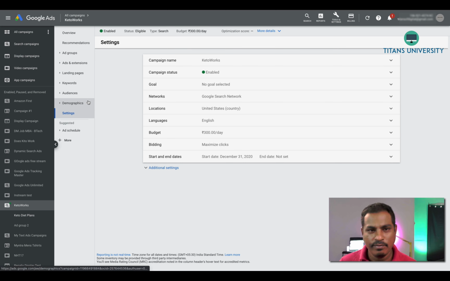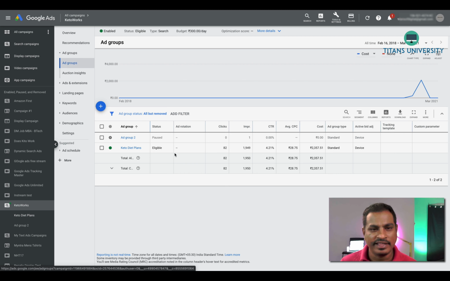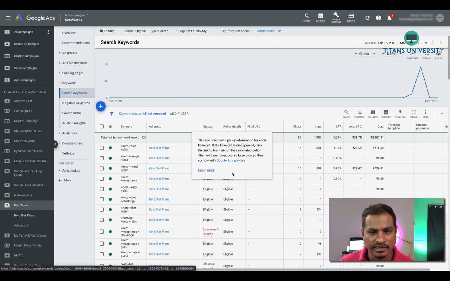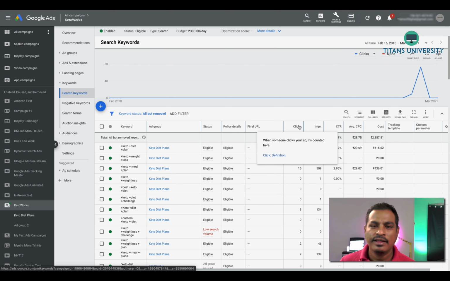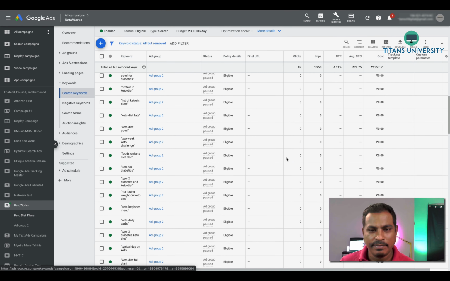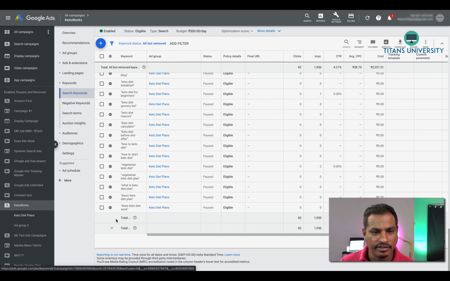Now, there is one more thing that I would want to talk about, especially when you're navigating through the account. Let's say I'm at the ad group level. Let's go to the keyword level. So go to keywords, go to search, not search terms, search keywords, right? Now, this is the keyword that belongs to this ad group. This is the status of the keyword. This is the details of the policy, whatever URL, number of clicks, number of impressions, the CTR of the keyword, average CPC, cost, etc. The summary can be obtained when you scroll down under the total column.